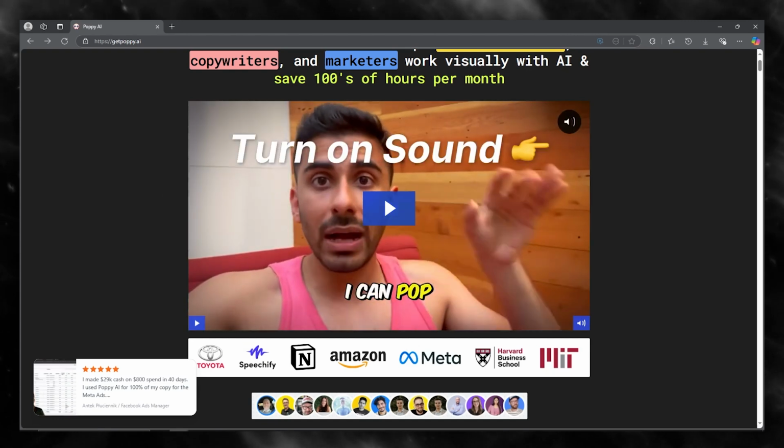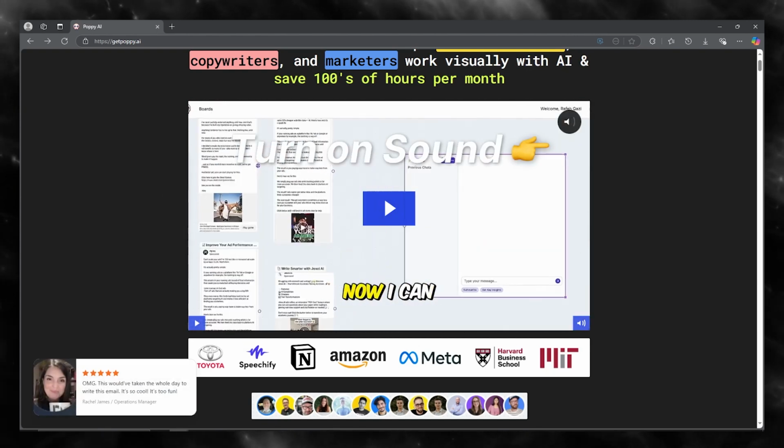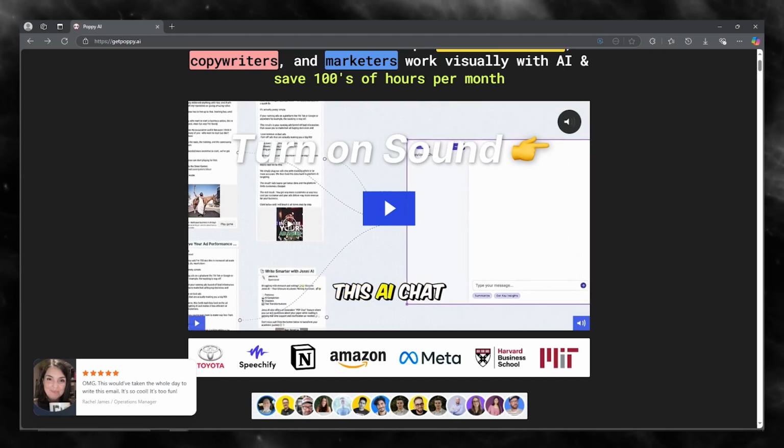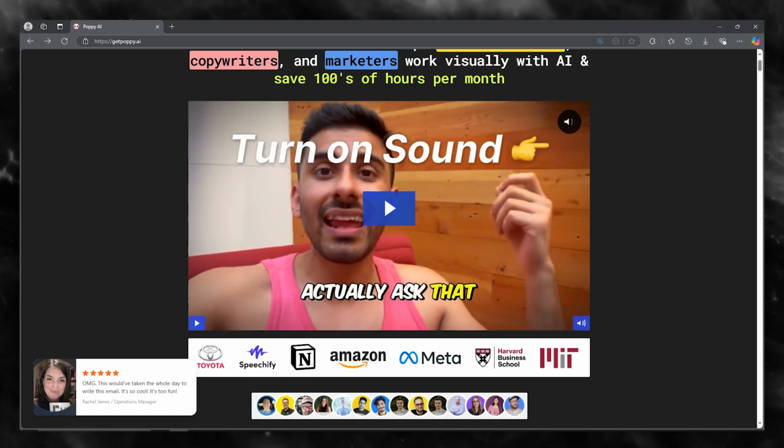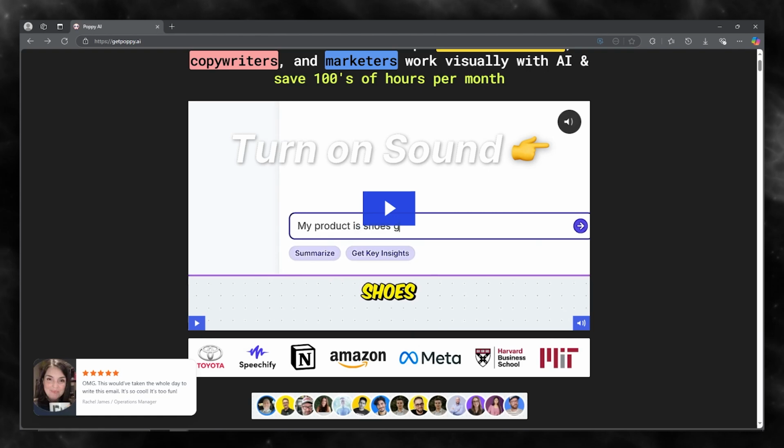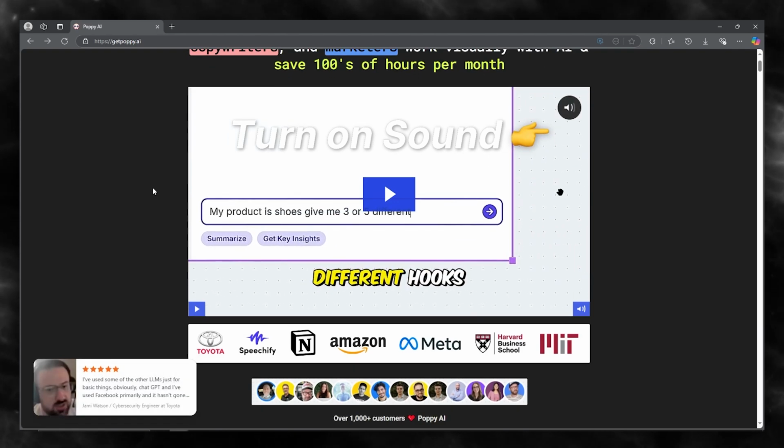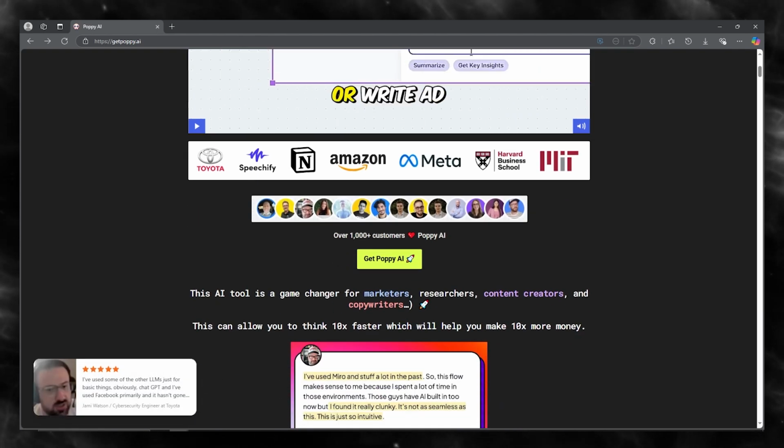Now, the unique abilities of Poppy AI are processing multiple types of content simultaneously, visualizing connections between different pieces of information, generating insights from your entire research collection, and saving hours of your research time.